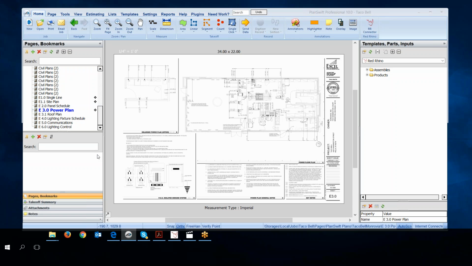You're looking at PlanSwift here on my 32-inch monitor. That's what I'm recording this video from. So when I'm estimating at my workstation, I have a laptop and a 32-inch monitor. Typically, I have Red Rhino estimating software open on my laptop, and I have PlanSwift open on my 32-inch monitor. Now, I have friends that have actually used 42-inch monitors or 48-inch monitors.